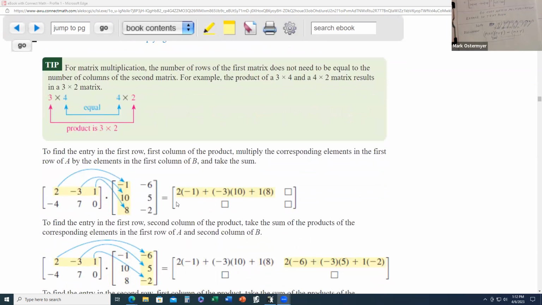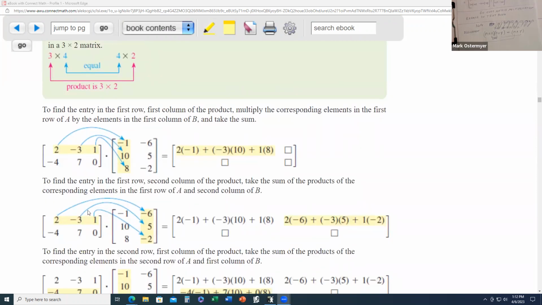All right, to generate the 1, 1 entry of our product matrix, they're going to take row 1 of matrix A and multiply it by column 1 of matrix B. That is to say, they're going to take 2 times -1 plus -3 times 10 plus 1 times 8. That's going to generate the 1, 1 entry of our product matrix, the row 1, column 1 entry. To get the 1, 2 entry, they take row 1 of the first matrix and multiply it by column 2 of the second matrix, by taking 2 times -6 plus -3 times 5 plus 1 times -2.